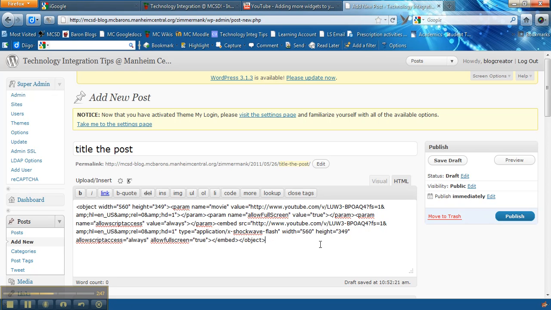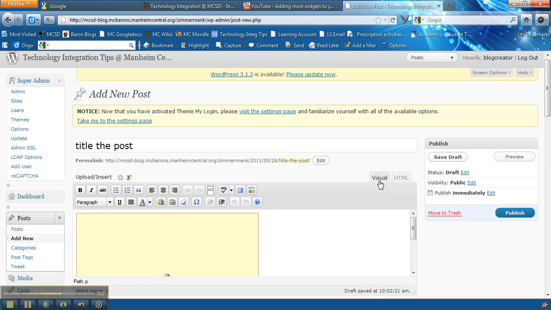Now I've noticed on my blog that the best height and width is different than what this is. So I changed the width to be 450 and the height to be 300. And notice you have to change it in two sections. Now that I have the code in there, I can go back to visual and see where the video would be.